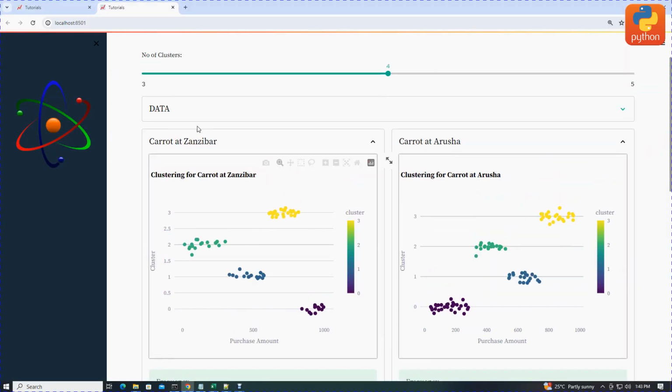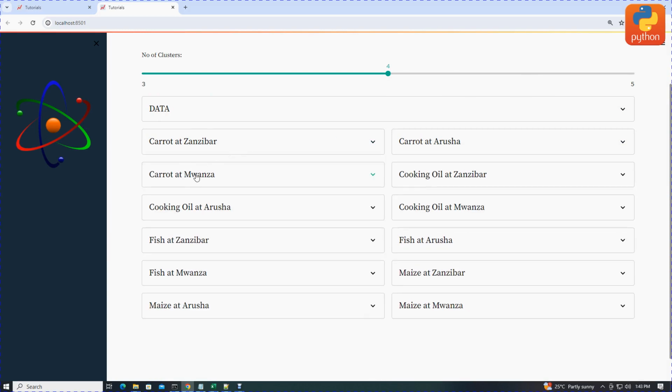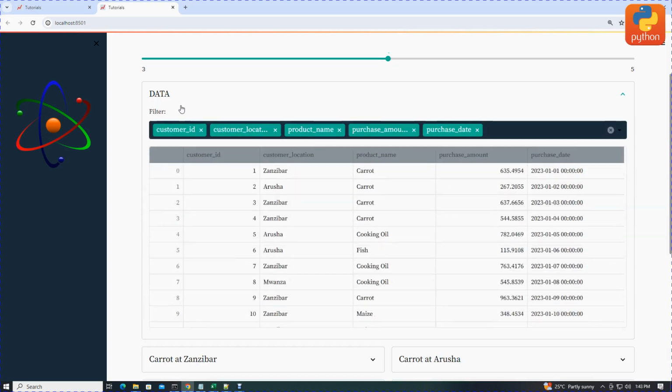Okay, so now hii ilikuwa ni karoti at Zanzibar and here is karoti at Arusha. Okay, so now we can see karoti at Mwanza and cooking oil at Zanzibar, na hapa ni cooking oil at Arusha na hii ni cooking oil at Mwanza. So you can see like a cross tabular but in a group items by features ambazo zipo katika the same domain. So now this is dataset. So nikiklik ile kuona customer ID, location, product name, amount and purchasing date, hizo ni columns.